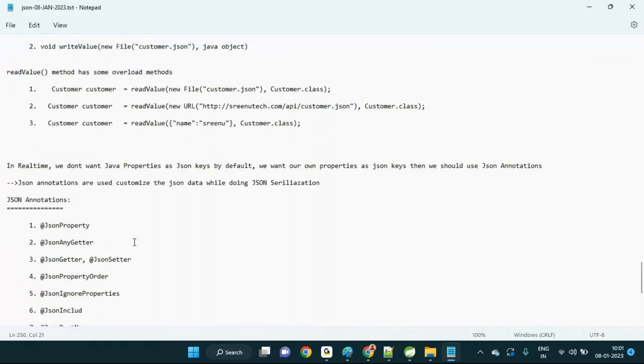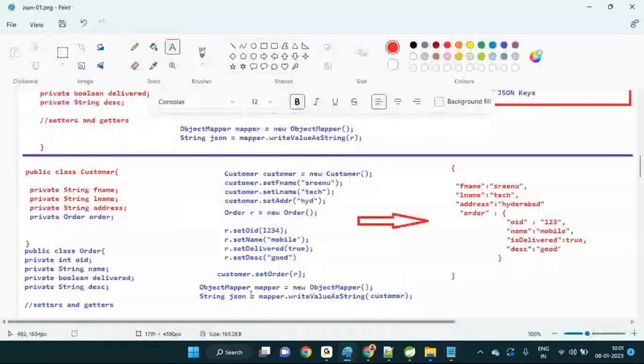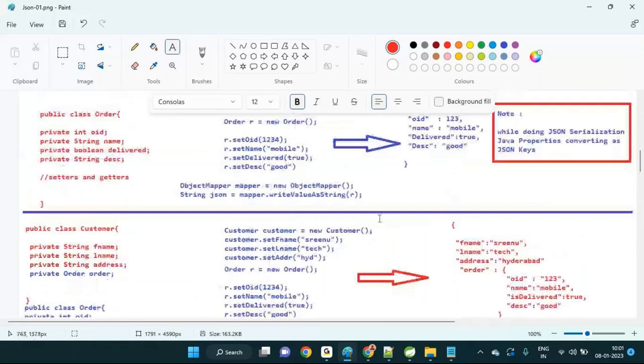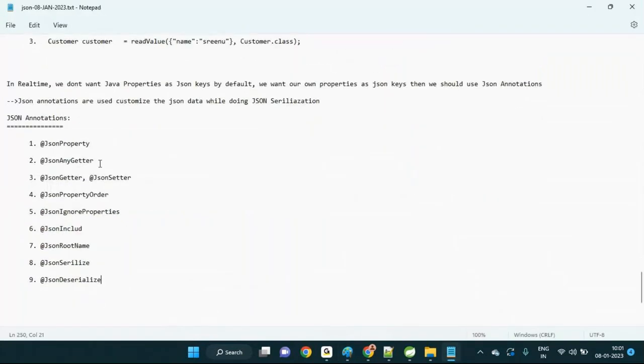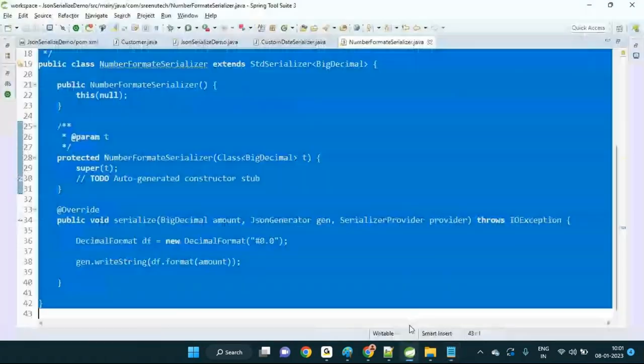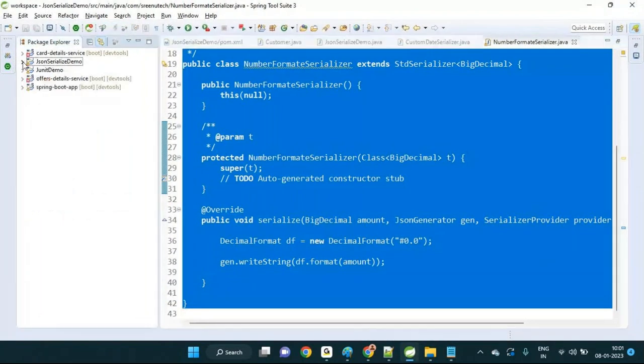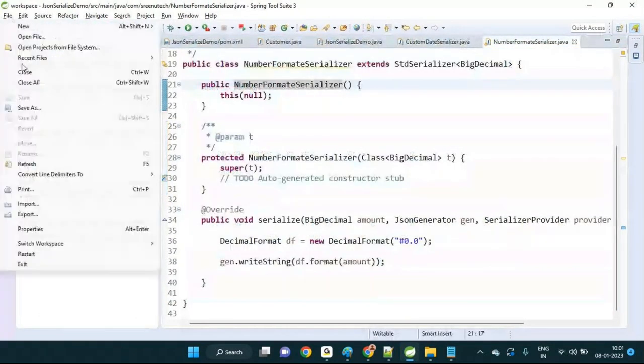Let's see. Hope you are clear with the theory, team: how to convert a Java object into JSON, and JSON to a Java object. Now I will show you practically, team. We'll go to this IDE. I'm closing this and freshly starting.